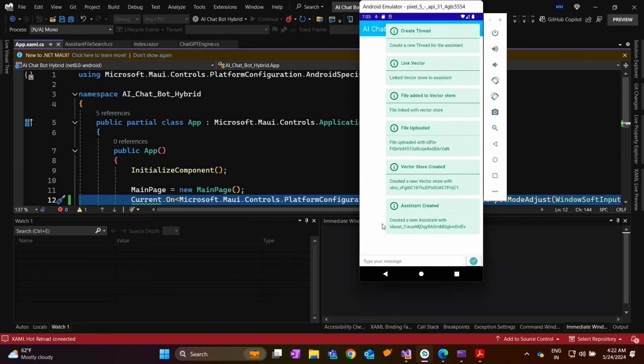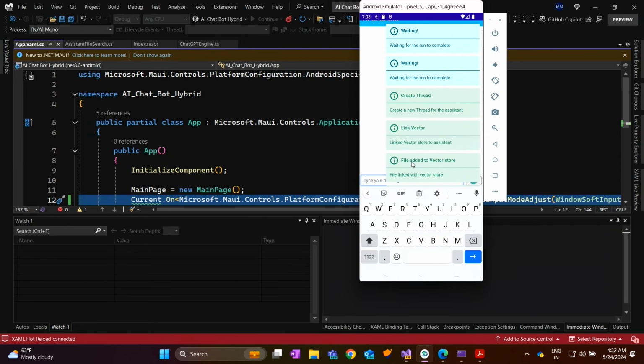So now, as I said, here you go. Now you can see the text box has moved up.